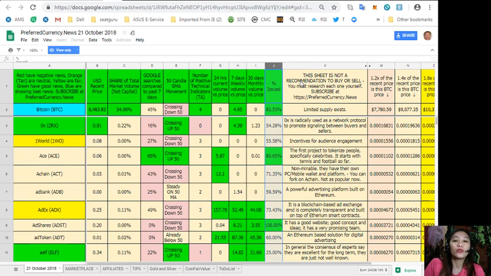Now, take note, guys, that this sheet is not a recommendation for you to buy or sell. It is highly recommended that you should do your own research. And if you decide that you would like some, always consider offering about 20% below the current market price whenever you place a buy limit price. Okay? Alright. Also, you can make a copy of this spreadsheet.